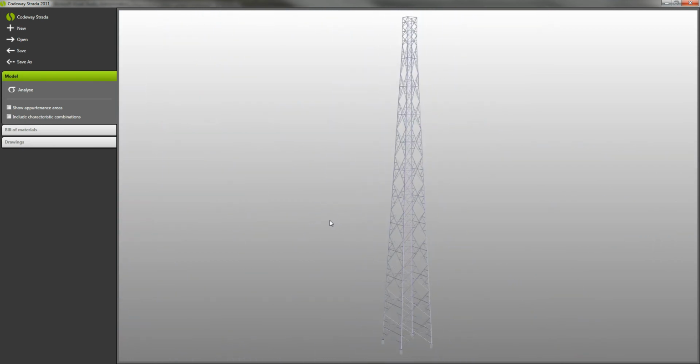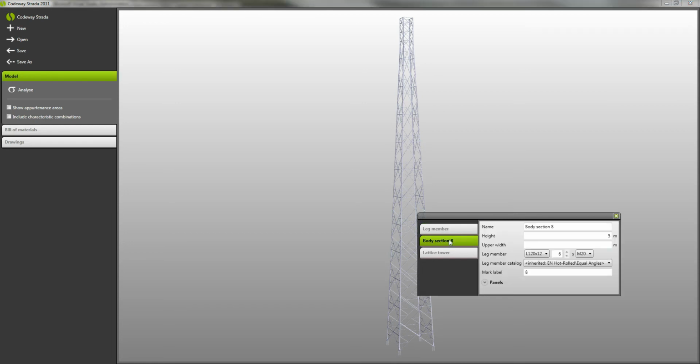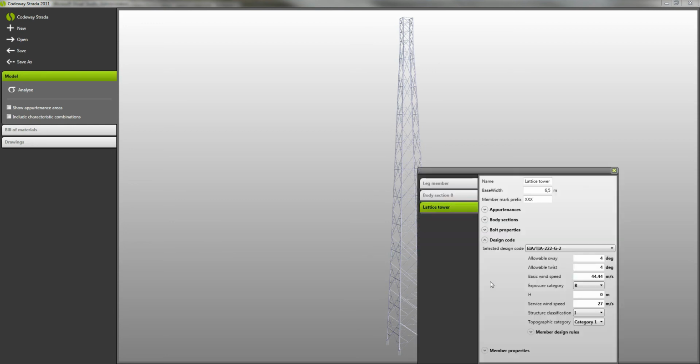Now, let's take a look at how the model is modified. Strada objects and their properties are modified by right-clicking on them. The pop-up will open with a user interface specific to that object and its parent objects. This generic way of providing the user interface for any kind of object will make sure the user interface stays simple also in the future.